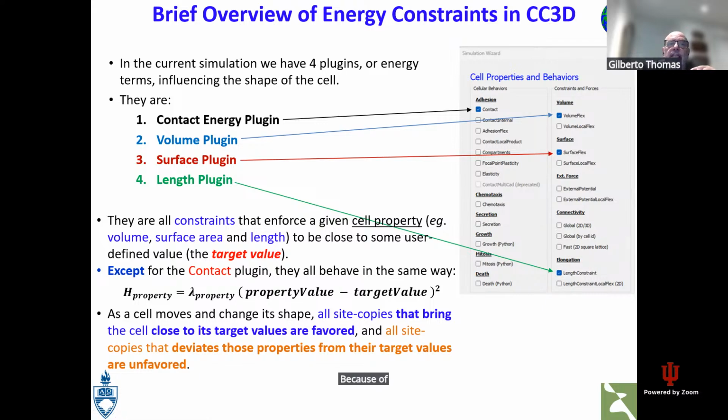Because of the spin flips, the site flips, the cell is always changing its volume, its property, and this function here tries to prevent the property value from departing too much from the target value. So all the site copies that bring the cell close to the target are favored. All the cell site copies that deviate from these values are unfavored. Okay, so the target volume is the value of the characteristic of the cell that you define at the beginning of the simulation. How to enforce that with lambda property. Okay, let's see how it works.